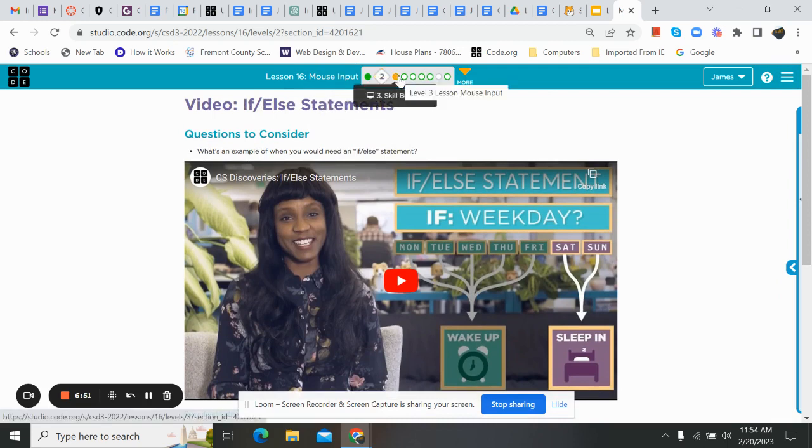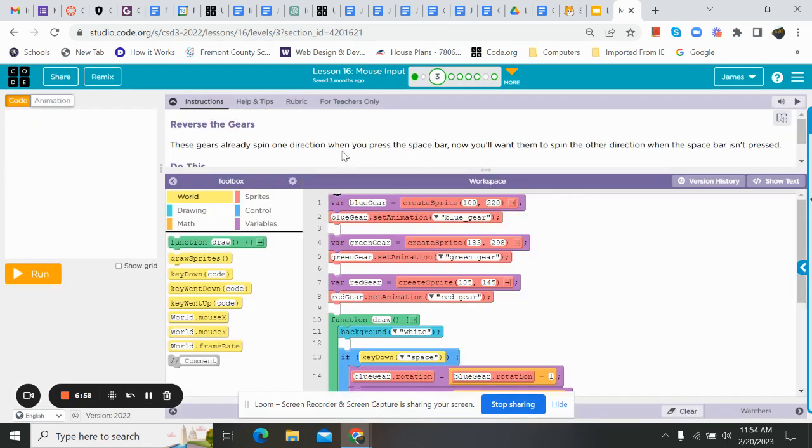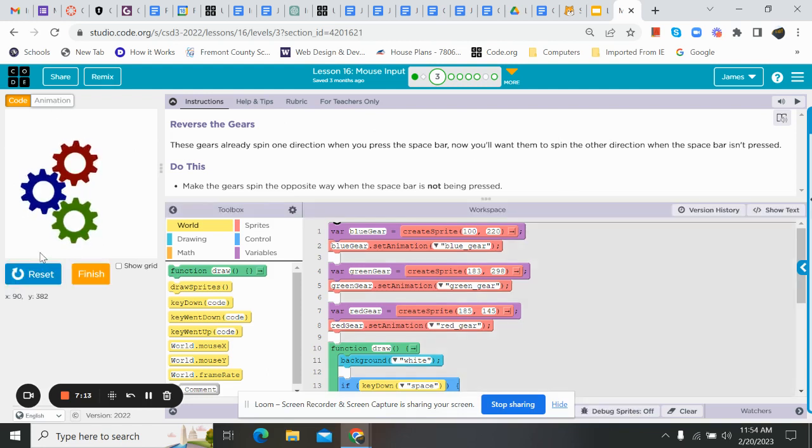All right, I'm going to jump over to level three. All right, so here we go. We got our gears. It says these gears already spin one direction when you push the space bar. Now you'll want them to spin the other direction when the space bar isn't pressed. So let's look at it. There they go. Oh, I've already done this. Look at it. Go in that direction. I push the space bar. Whoo, there they go the other way. I'm going to start over.